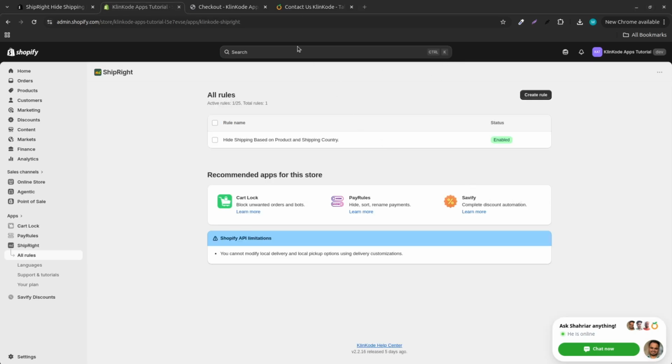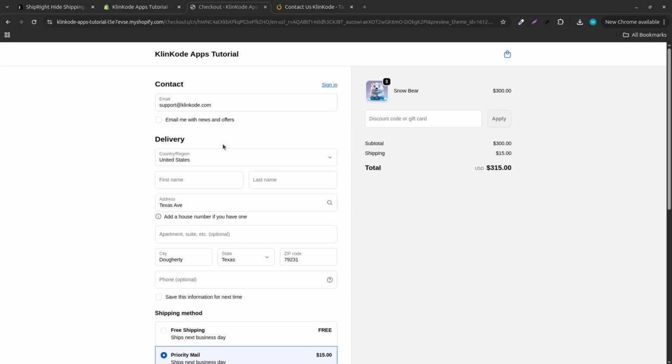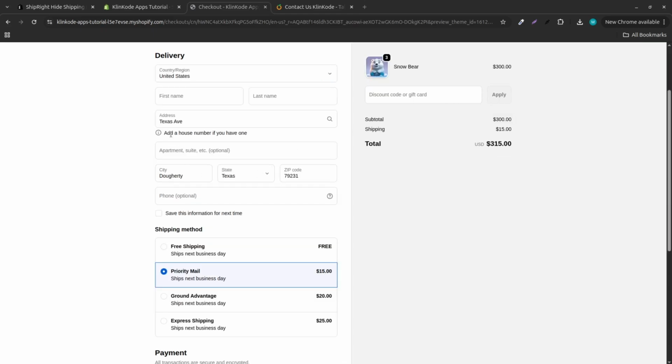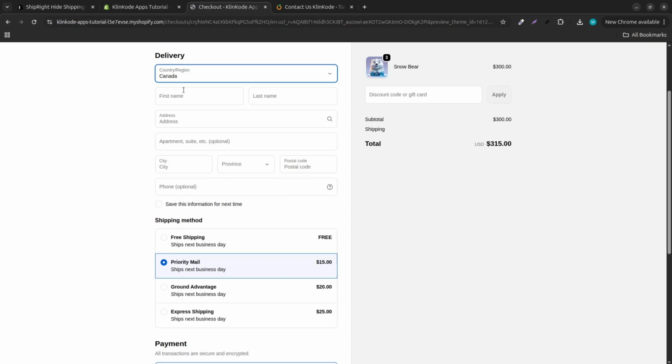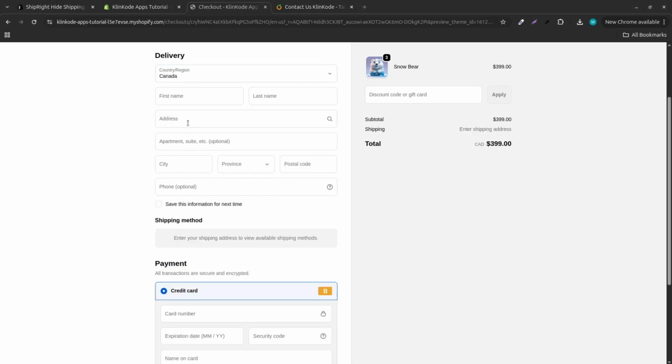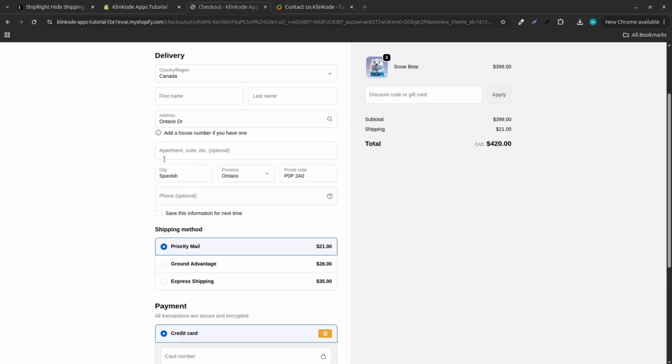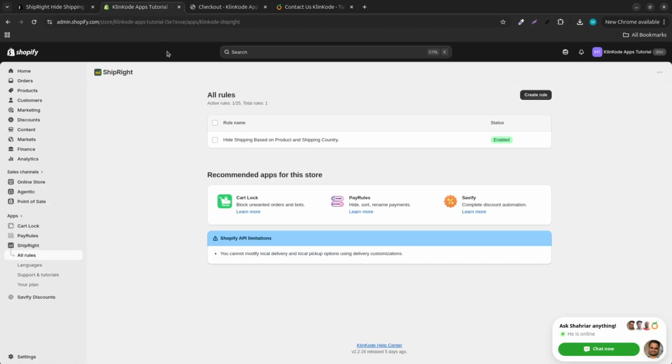Let's go to the checkout page. As you can see, free shipping is visible because the cart contains Snow Bear, but the order is not from Canada. Now change the shipping country and set it to Canada and check it. As you can see, the free shipping is hidden now. That's it. This is how to hide shipping by products based on shipping country. I hope this is clear.